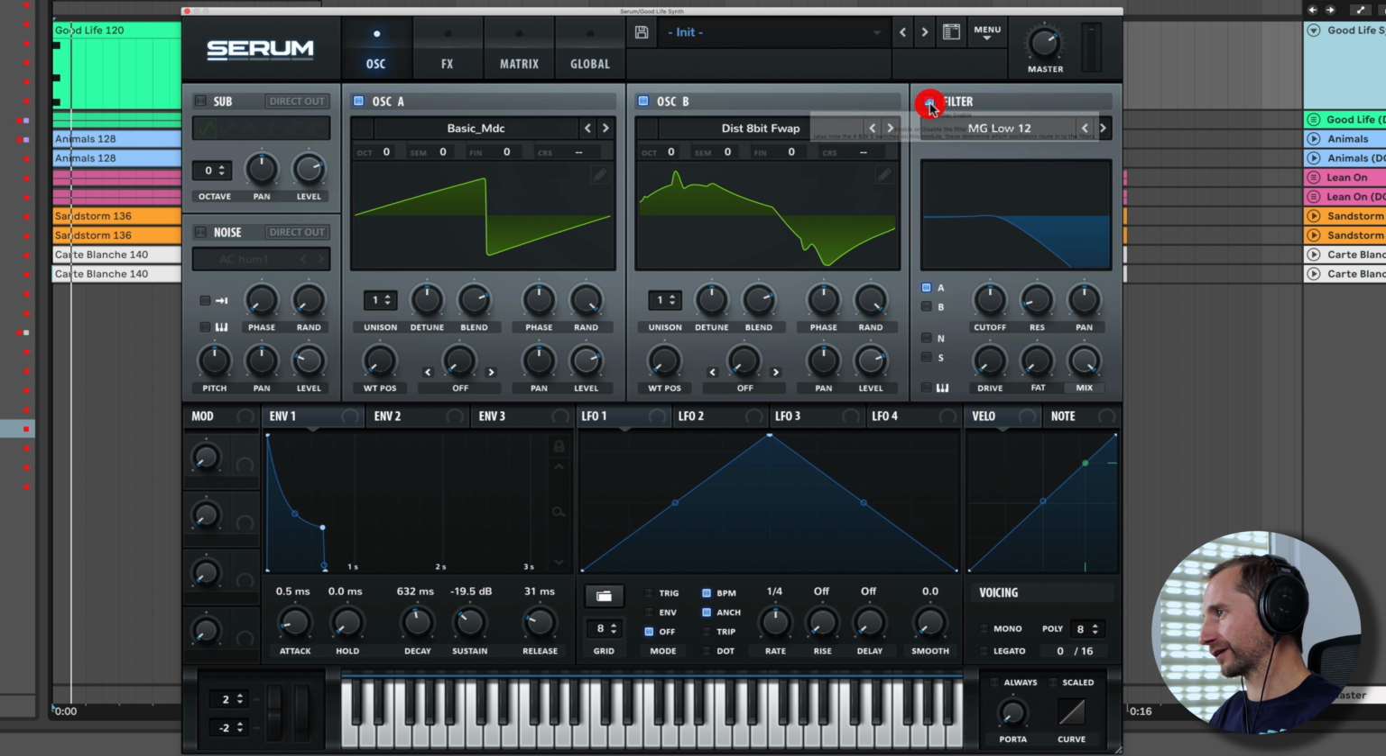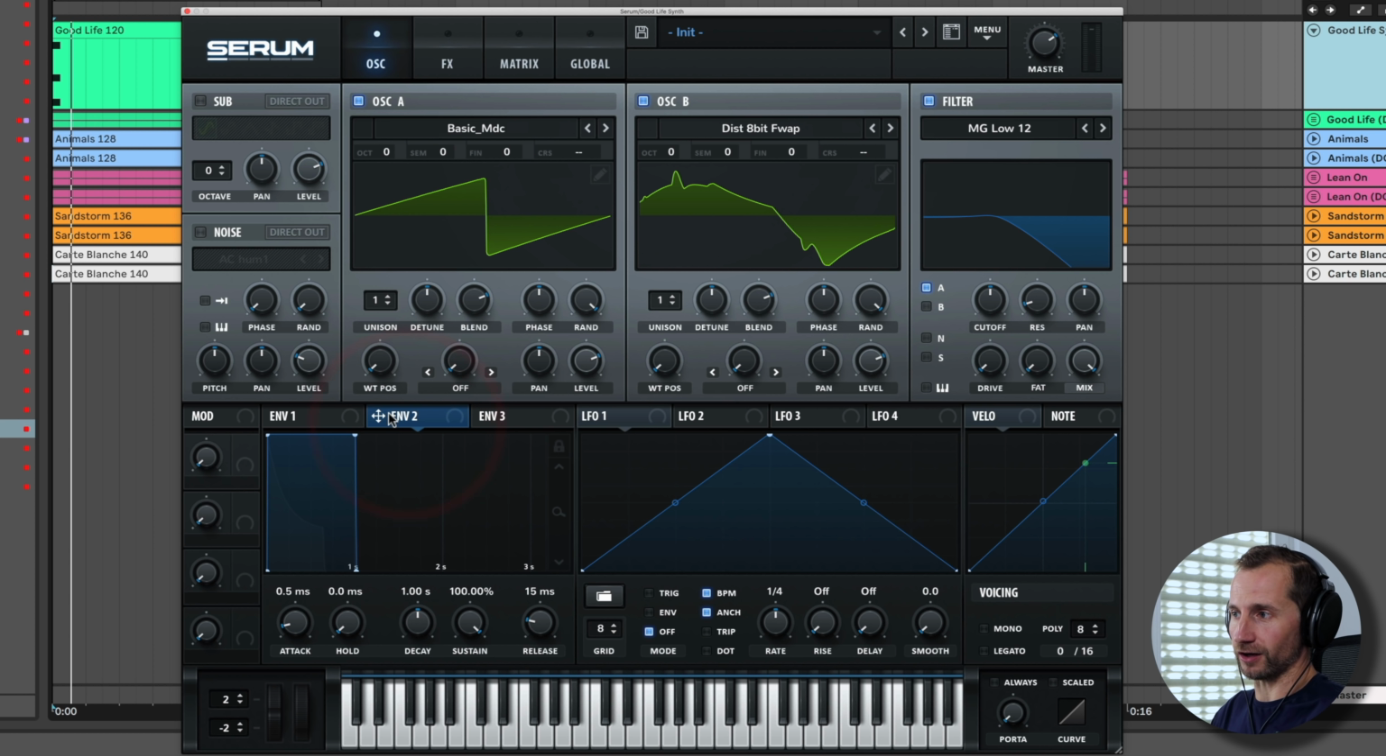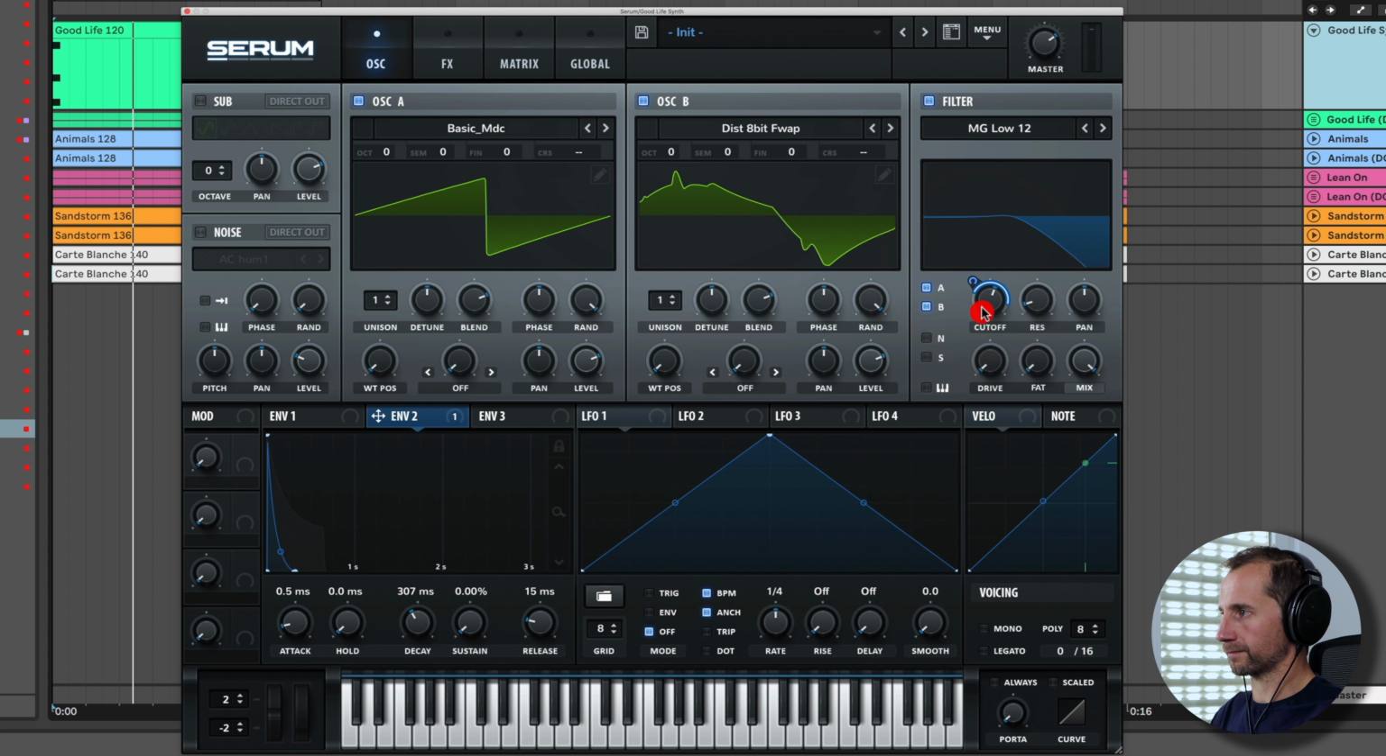Now let's put a filter on and apply a filter envelope. Now we want this really plucky and sharp. So let's drag that envelope control over onto the filter and then tweak the ADSR controls of that envelope to have a really quick decay. Make sure that both oscillators are going through to that filter. So now we've got that really plucky sound already. Let's just turn it down a bit.